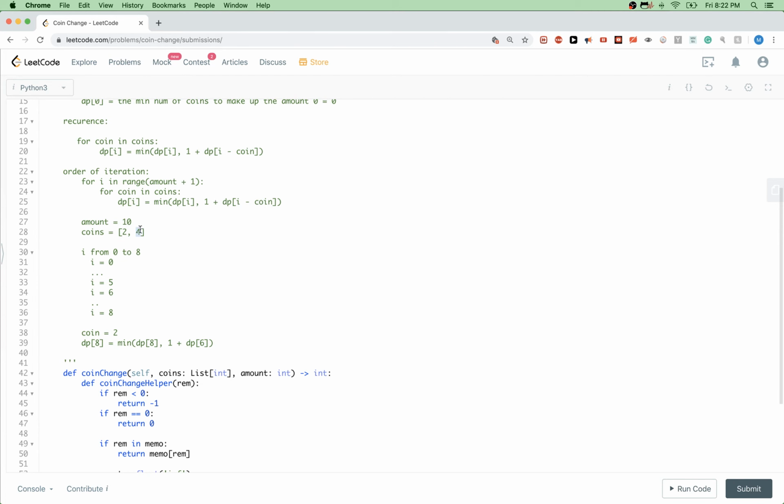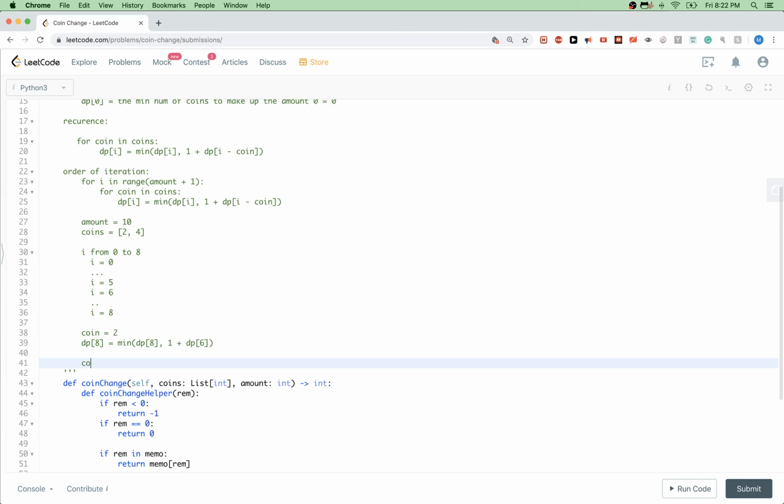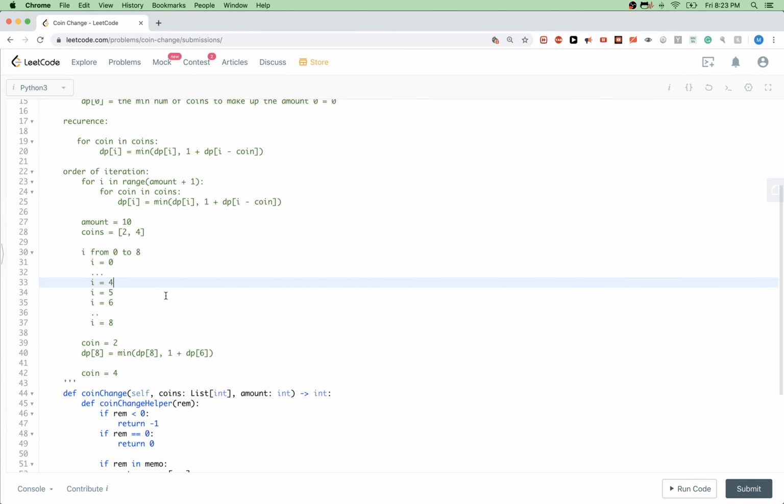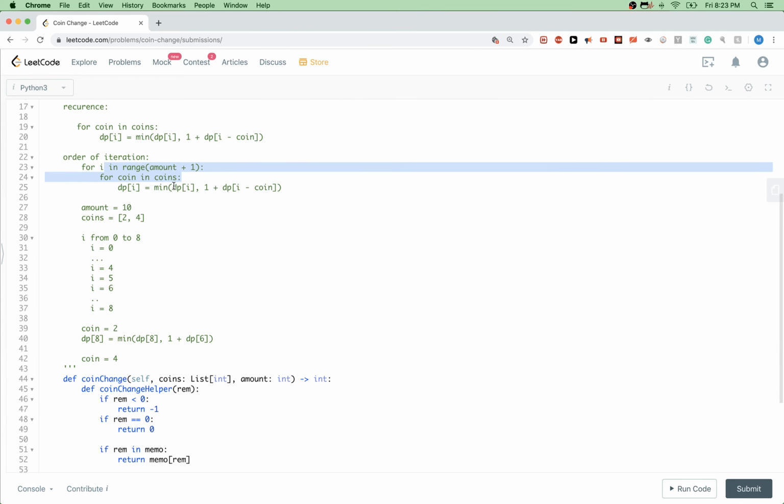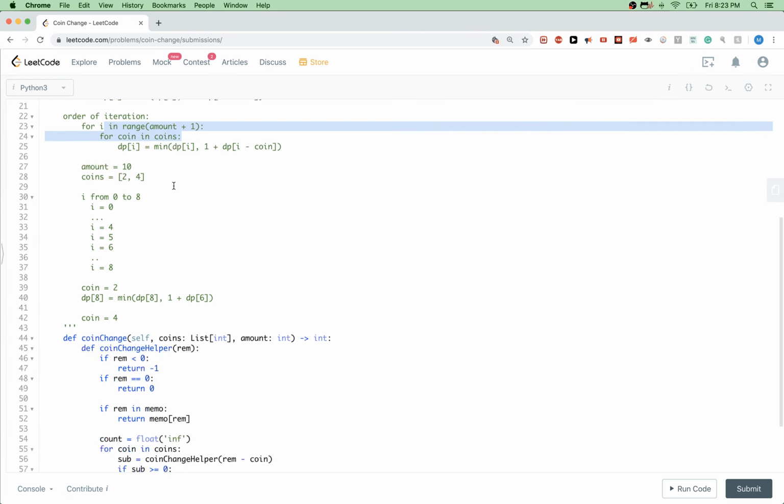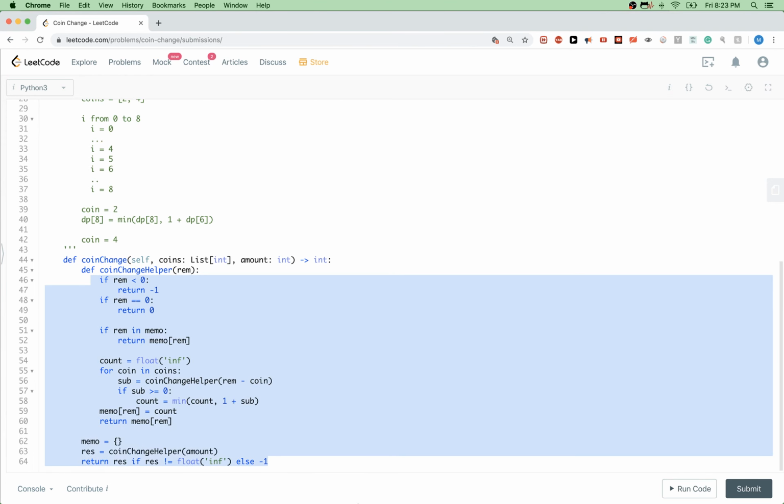And also when we use the coin 4, if we do DP of 8, 1 plus DP of 8 minus 4, which is 4, we already computed i equal to 4. So it's always a good idea to go through an example to make sure that when you are computing a state and are using a subproblem, that we already computed it using our iteration, to make sure that our order of iteration is correct. And that's pretty much it. And so let's code that solution.